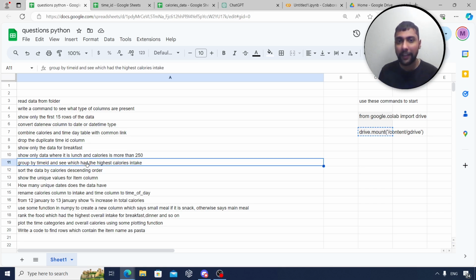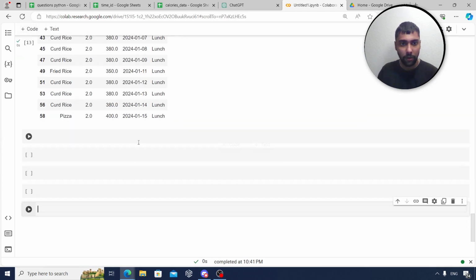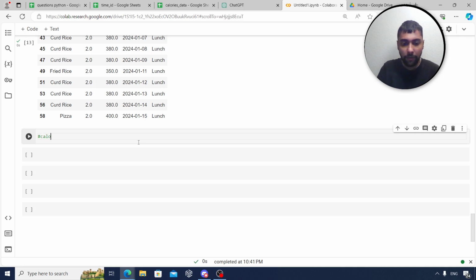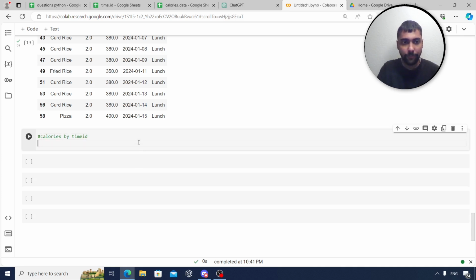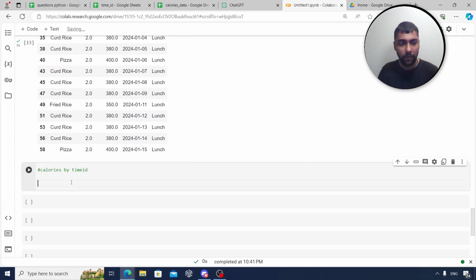Next one is group by time ID. Time ID is like by breakfast, lunch, dinner, whatever. See which had the overall highest calories intake, right? So how do we solve this question? Let me just keep adding some more code. So calories by time ID, right? So time ID column is there, but I could also do by time because time contains lunch, breakfast and all.